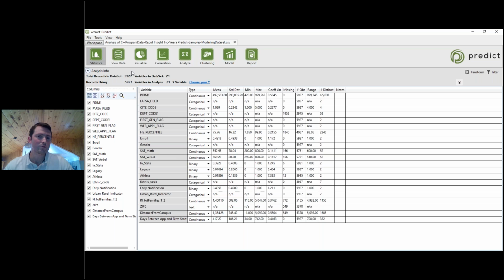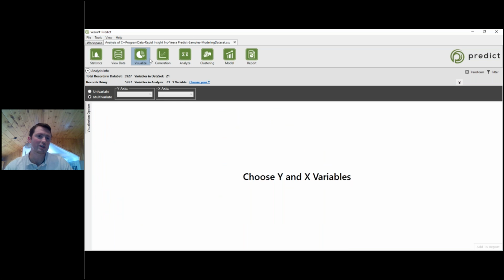Each of these tabs has a unique interface. So if you're in the statistics tab, you'll see something like this. And if you're in the visualize tab, you'll see this interface. So that's the basic navigation process here.